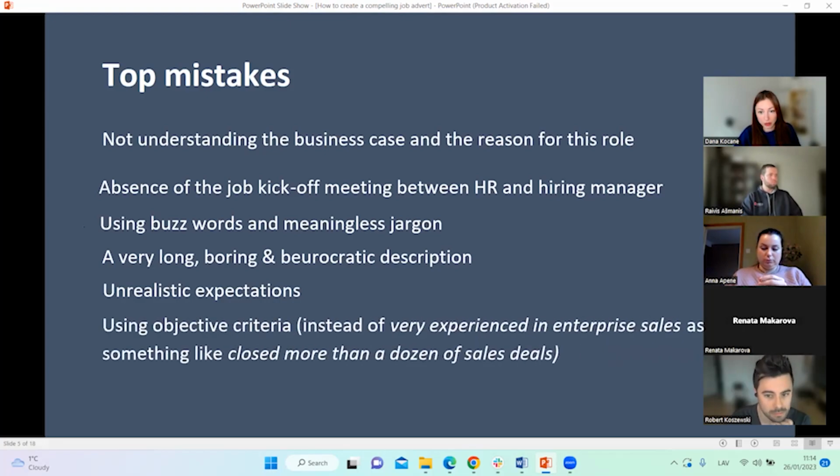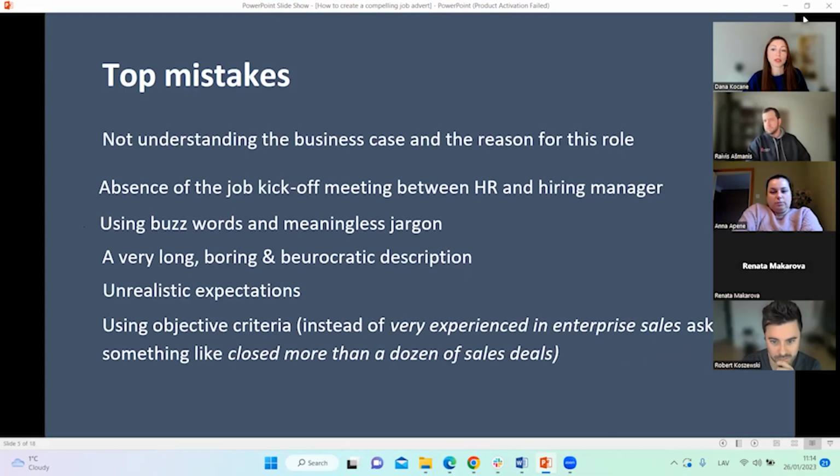Using objective criteria. For example, "very experienced in sales," very experienced in enterprise sales. What exactly does it mean? You can explain that in more detail by bullet points, or you can say "closed more than a dozen sales deals." This is an example of a particular goal that this person should achieve. This person will understand what is expected from him exactly.